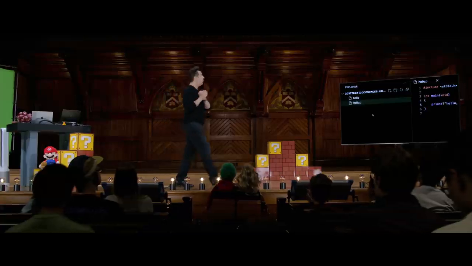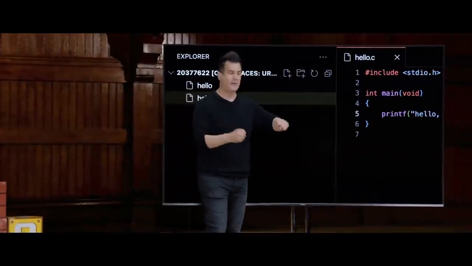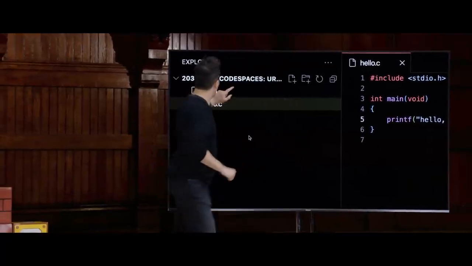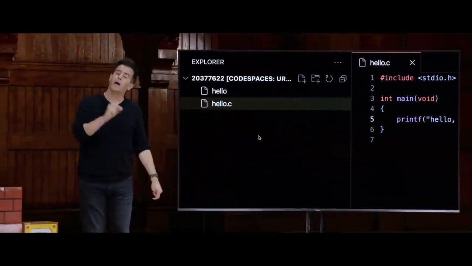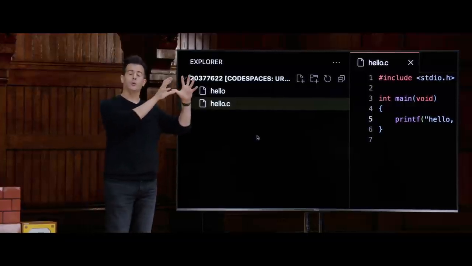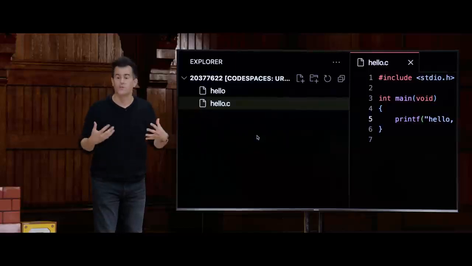What's the difference between hello and hello.c? So hello.c is literally my source code. It is a file that exists somewhere in the cloud that contains all of the code I myself wrote. The hello file is the file that the compiler created for me by converting the source code to the machine code. So inside of hello, theoretically, is a whole bunch of zeros and ones.